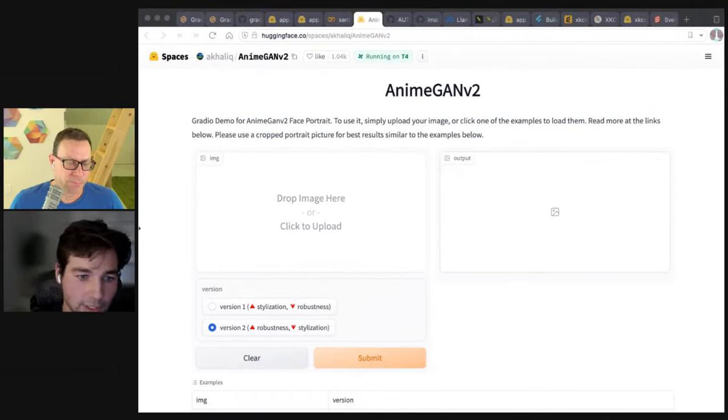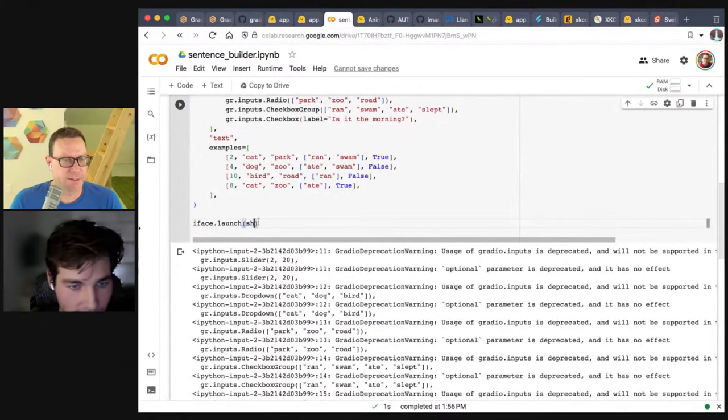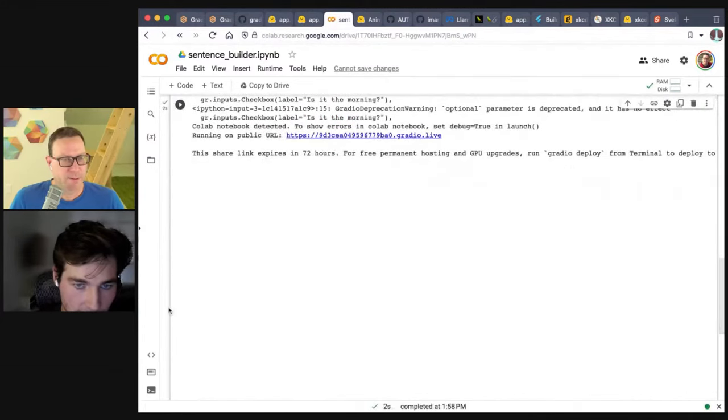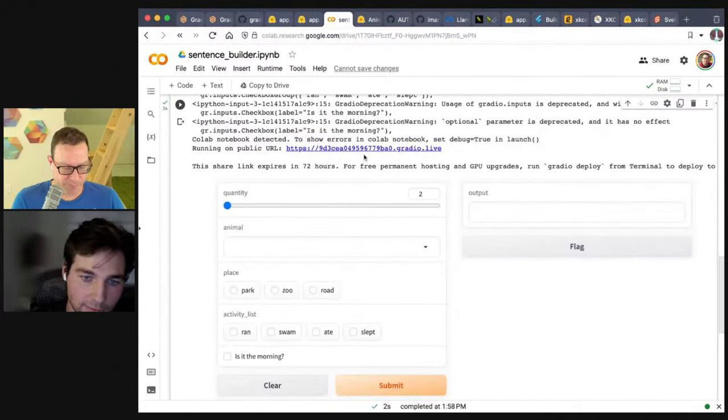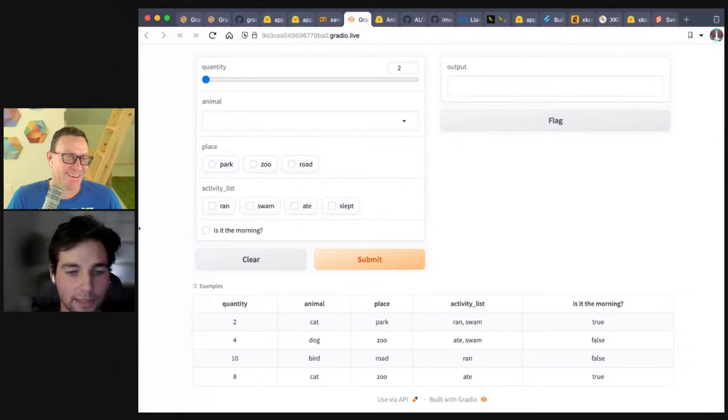So if you go back to the Colab notebook, I think we might be able to demo that. Just stay here and say share equals true and rerun it. Yeah. If you scroll all the way down, you see gradio.live, right? If you click that, wow, it works. You can slap that to whoever you want, and they can just use this.